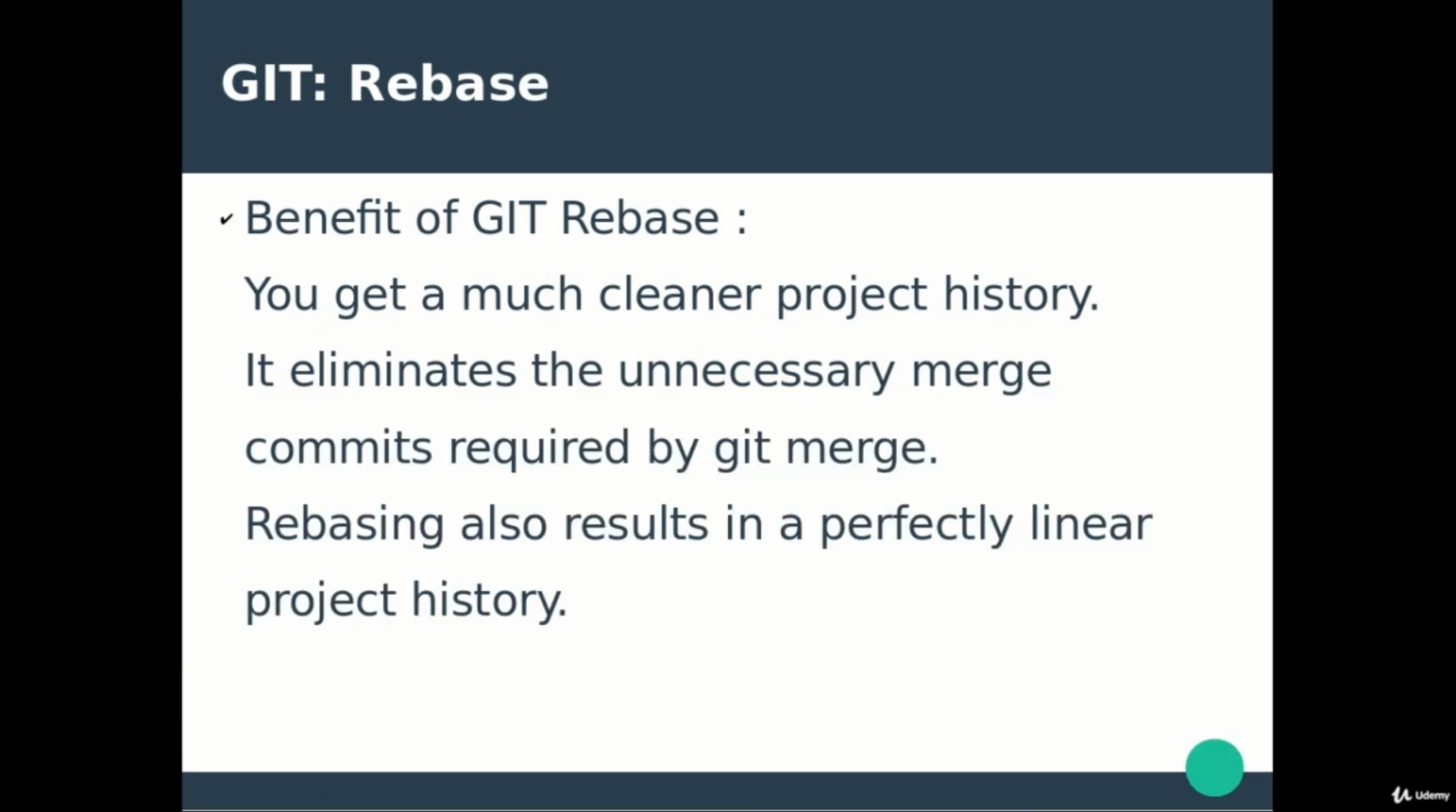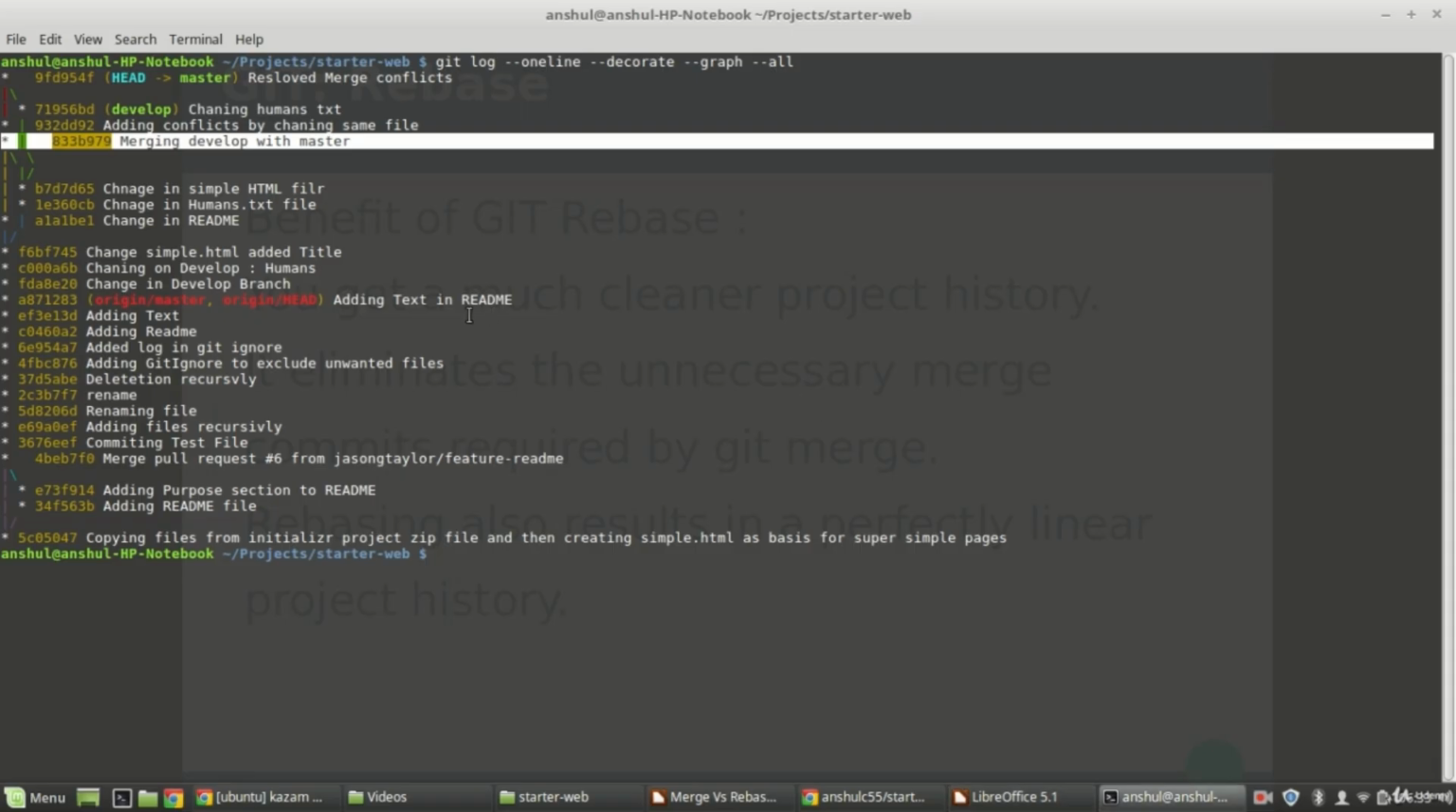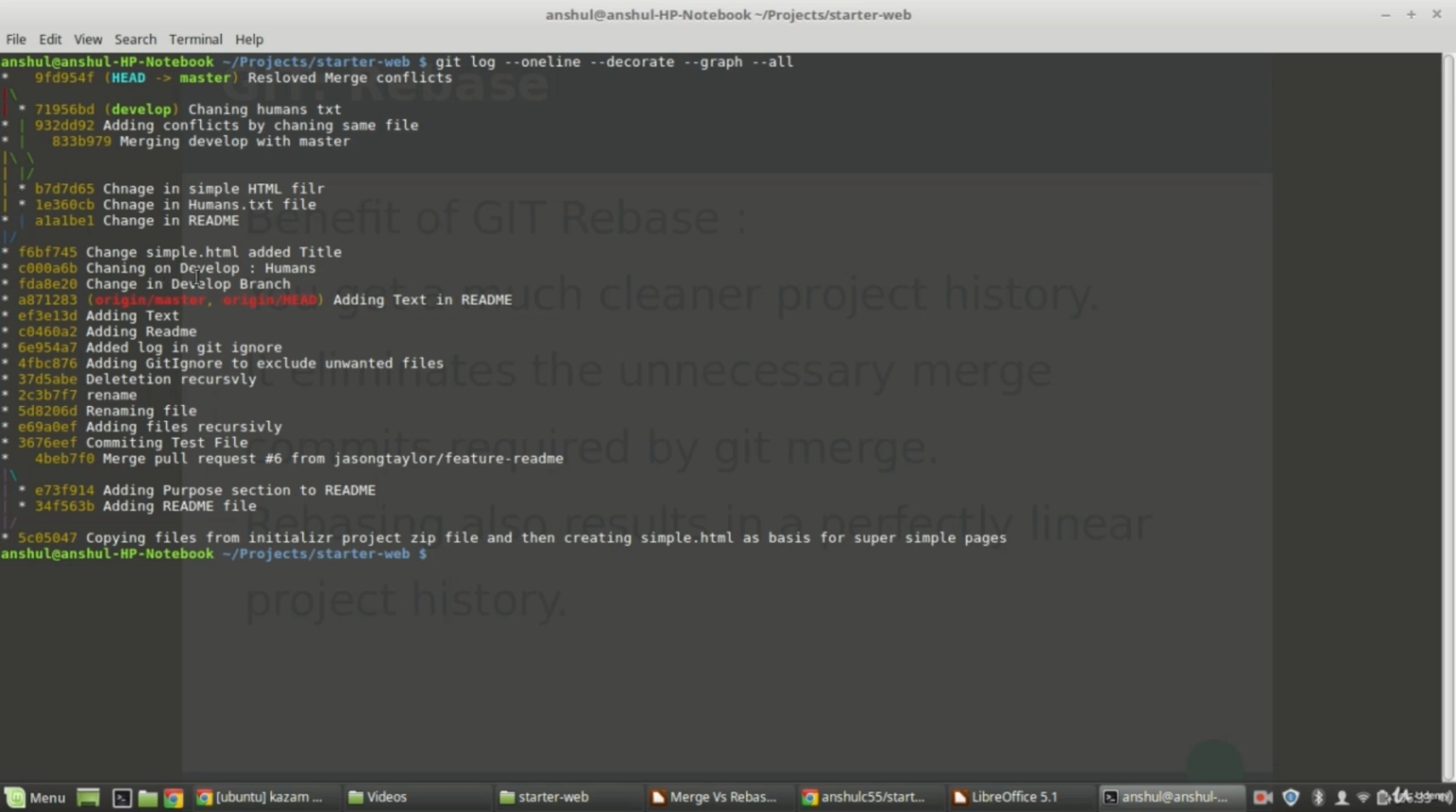Benefits of the git rebase. These are a few benefits of the git rebase. You can get a much cleaner project history. Definitely no extra commits are generated. So I have the history related to my commits and the commits done by my fellow developers. It eliminates the unnecessary merge commits required by the git merge. Rebasing also results in a perfectly linear project history. I mean to say, you will not get this kind of zigzag graph. Once you work with the git rebase, you will get a single-line project history.